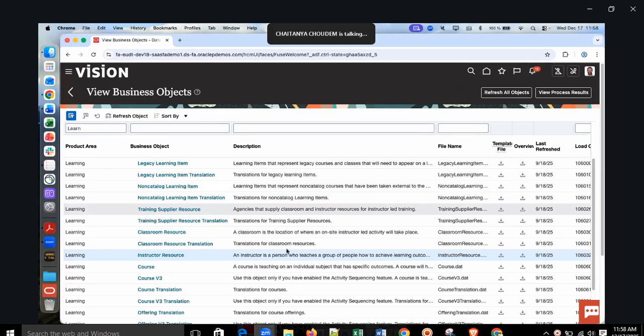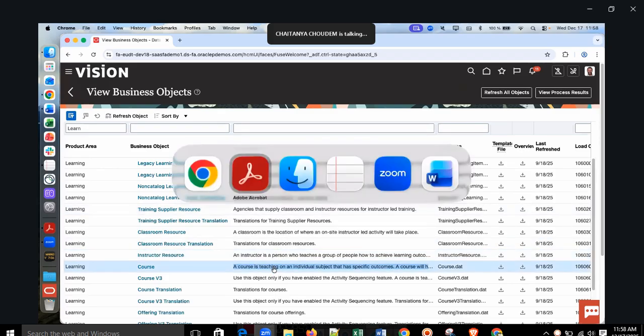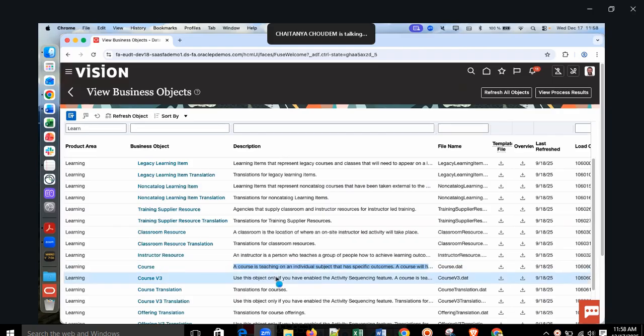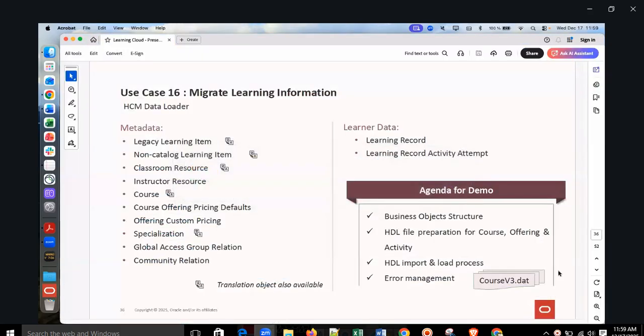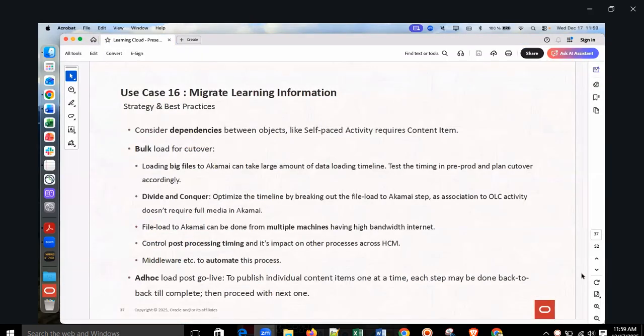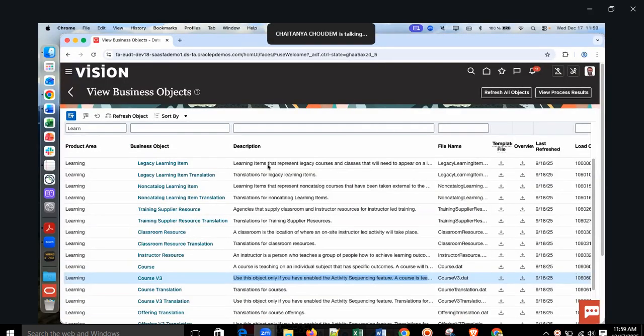Right, so let's see a demo of this course file. How can you create new courses and new offerings for your cutover load that you may extract from your legacy system? How you can prepare this file. So here, in addition to going through that specification, you can also download the template file.